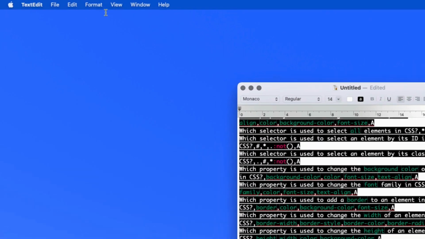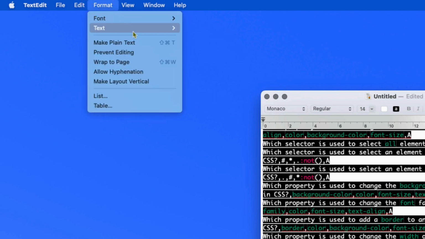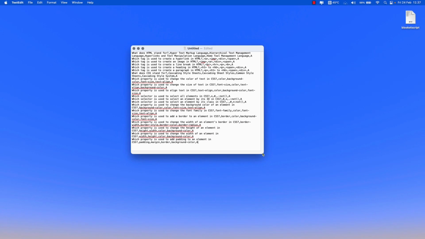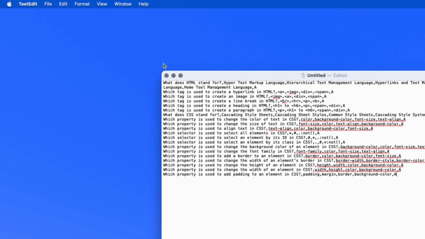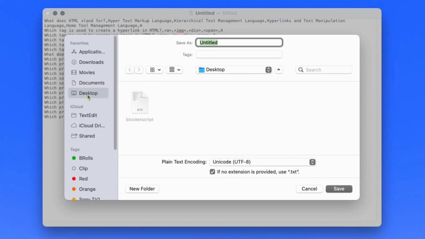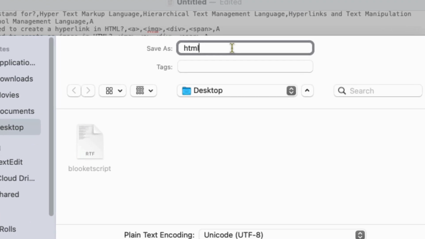For Mac users, click on the Format menu and click on Make Plain Text. CSV after the file name is very important.